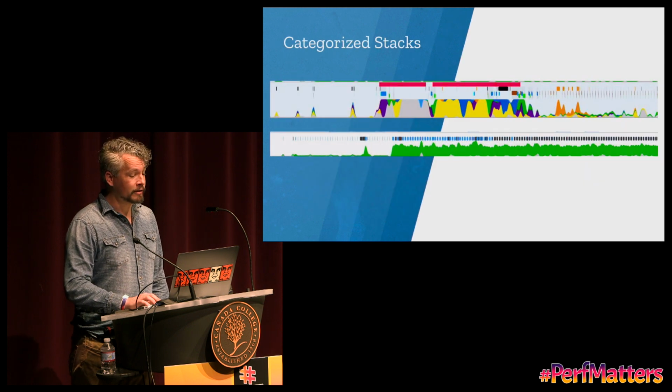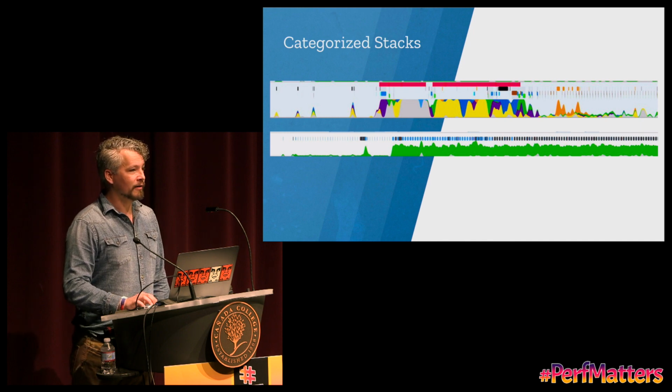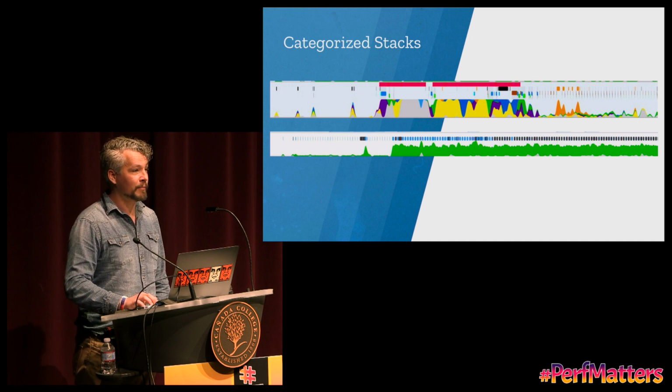A relatively recent feature is categorized stacks. So the wavy chart and the colors, if you hover over those in the UI, you get a tooltip showing you exactly what category it's from. So you can see there the yellow is some kind of JavaScript happening. And what's kind of fun is the orange to the right is the garbage collection happening. So you can see just from the amount of area the graph is taking where time is being spent.